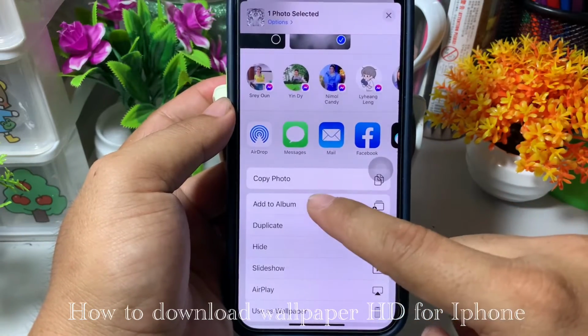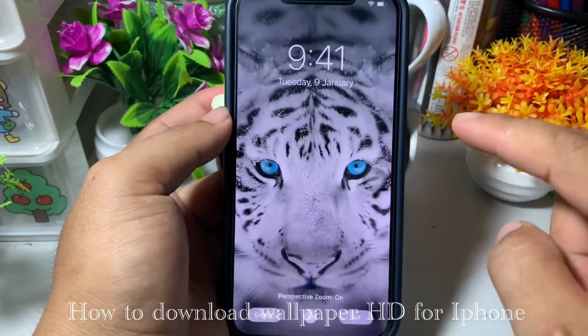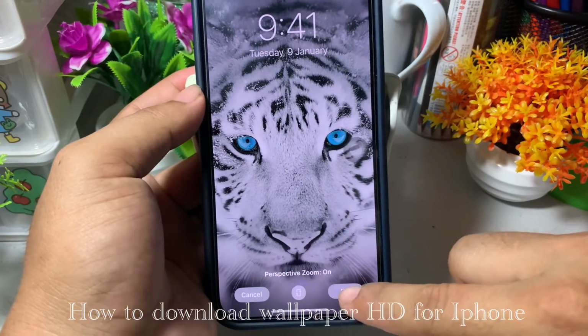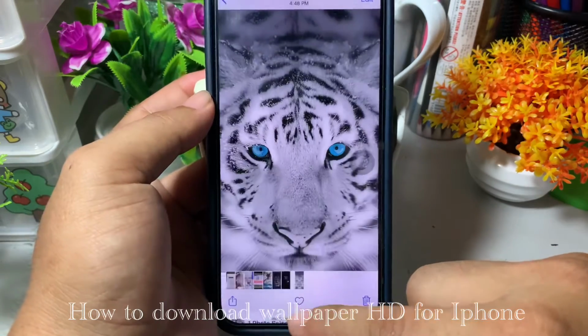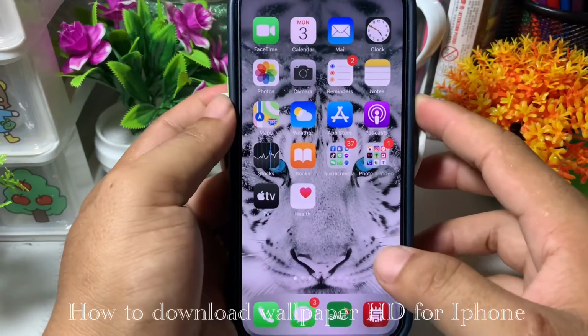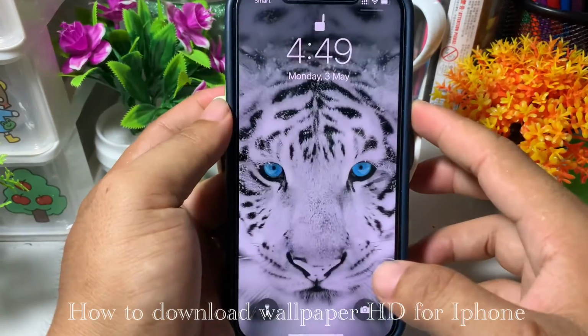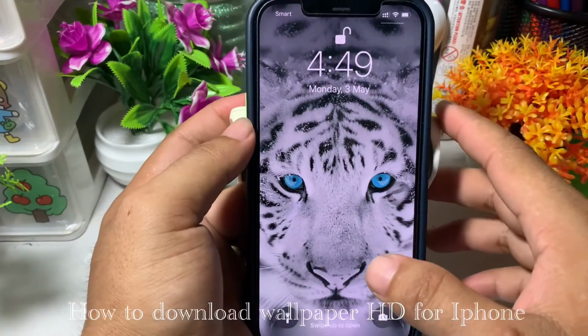And then use as wallpaper. I click set, and set both. Okay, good, home screen. Very good.